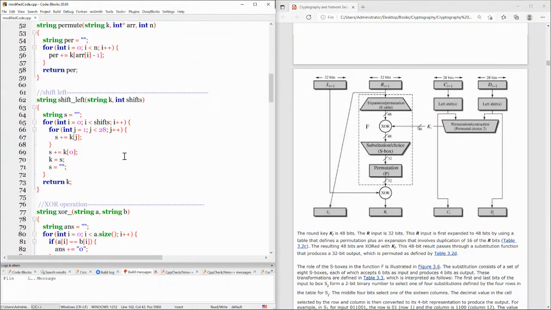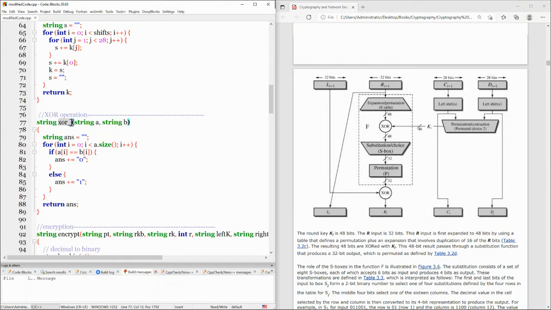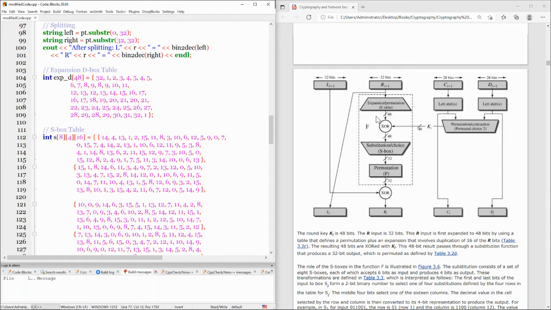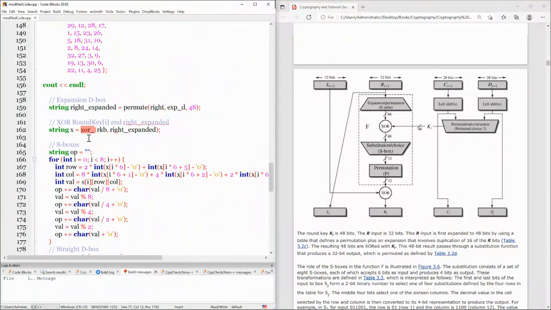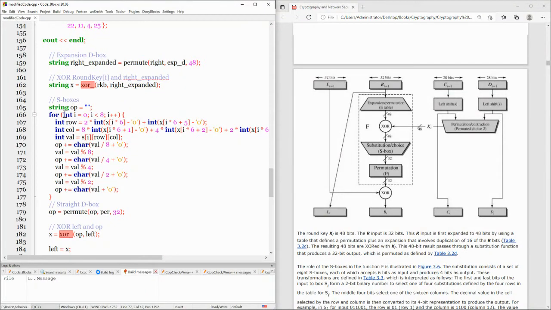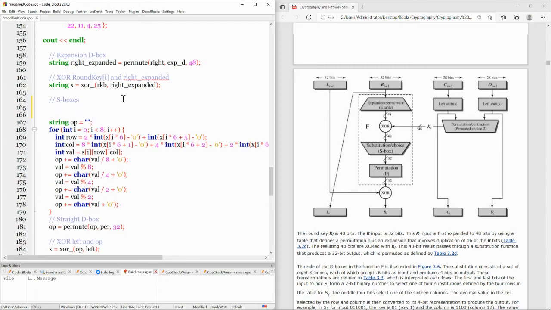Here, let me show you. This is my XOR function, and here the XOR operation is done. After this, we have to go to the substitution box. This next part is a little critical. This is the substitution box. Here what I have done is the substitution box method, which I can show you.